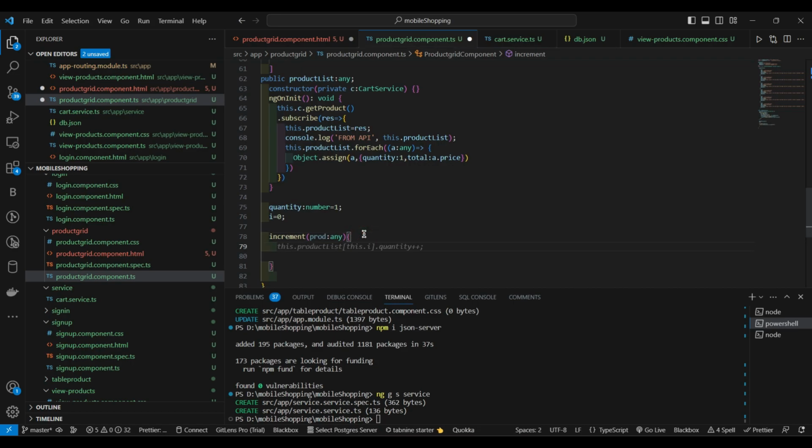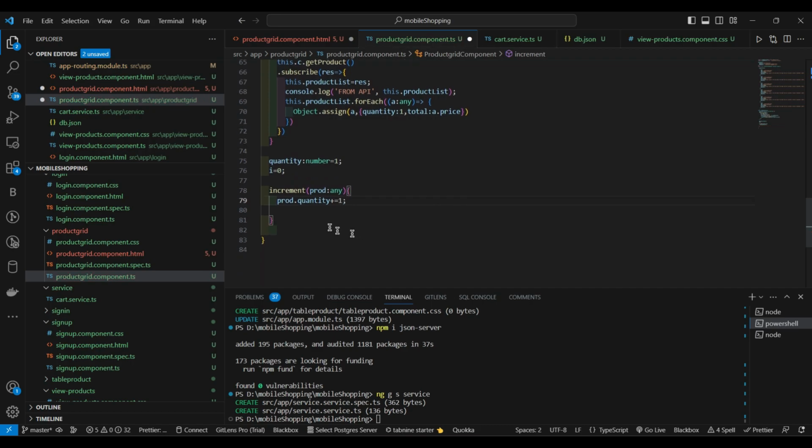Yes, just product quantity plus equal to 1, right? That will just increment the product. And how to decrement a product?